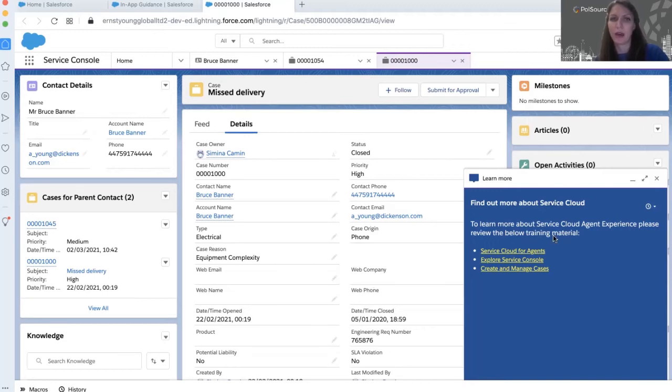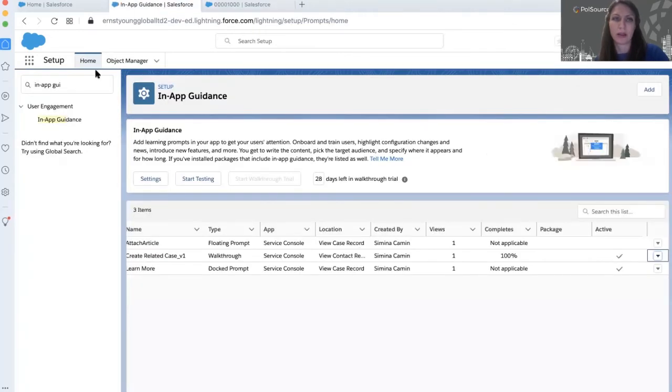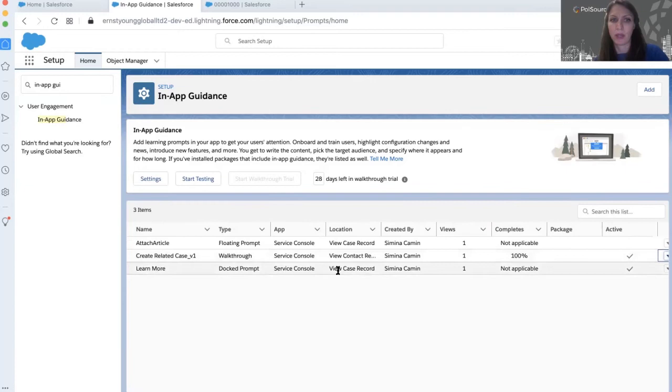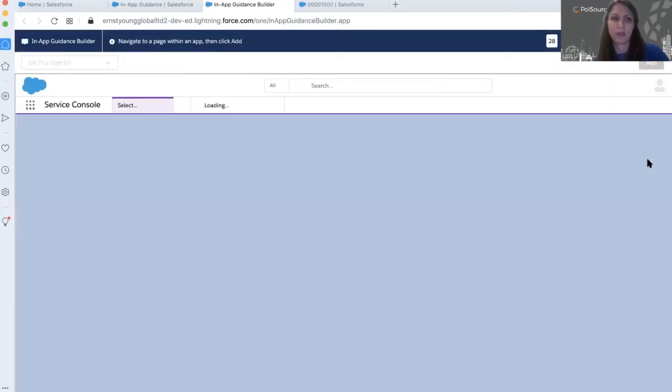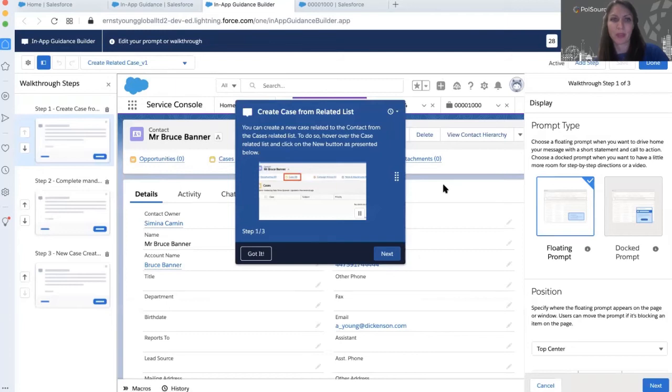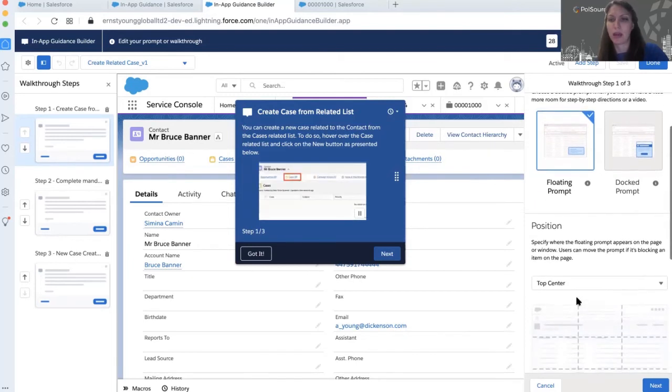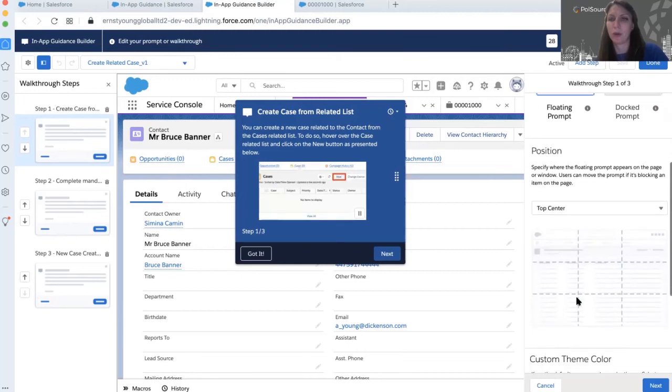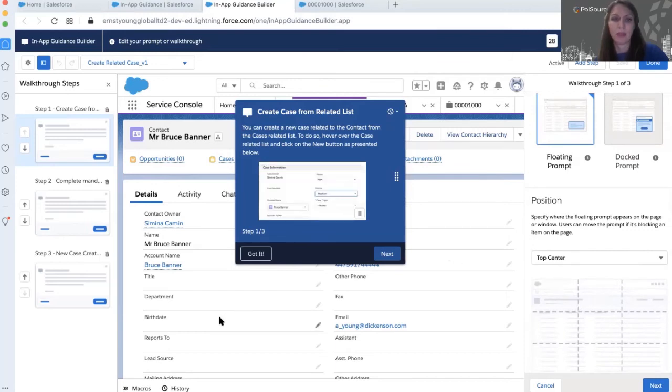So let's have a look at how the walkthrough has been created. Going back to Setup to our InApp Guidance section, and selecting the walkthrough we have just reviewed, we are now taken to the in-app builder. We can see that on the left-hand side of the screen, we have the 3 steps we have just reviewed. And on the right-hand side, we have the editor, which allows us to compose the content to be displayed within our prompt. Within the middle, we have the different screens, which we would be able to apply our prompts to.